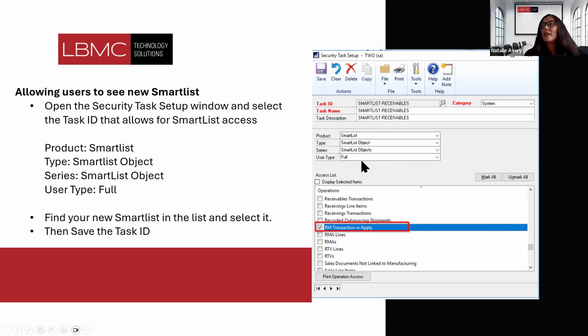In these little selectors, when you pop it up, these little selectors will not be there. So product, you want to choose SmartList. Type, again, you're going to choose SmartList. Series, SmartList again. We always have user type full. Once you choose all of those, every SmartList you have will populate in this section below. They're alphabetical. So if you remember what you named your SmartList, if you go and look, there it is. Check the box, let the people see it, save it, make sure that they do have this security task in one of the roles that they are assigned to.